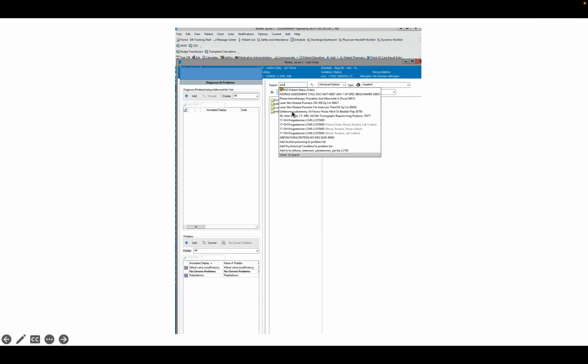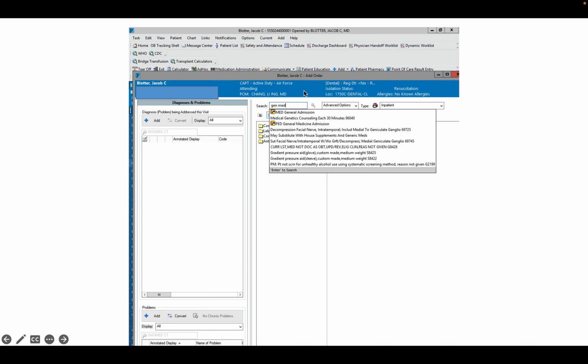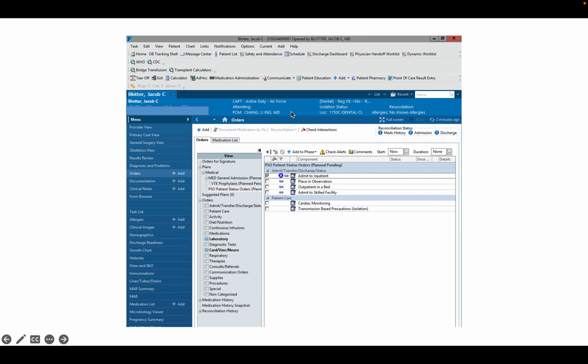To actually admit the patient, they need what's called the PSO order. So type in PSO into the order entry, and you can put in really any admission order template, but this is the typical one that we use, the Med General Admission, so you can click that. This is what the PSO patient status order set looks like. So if this doesn't come up, you can just click on it over here.